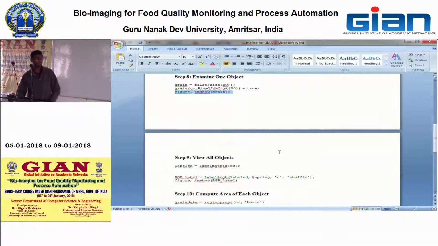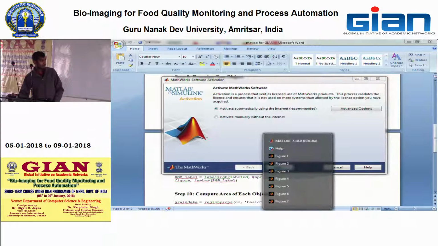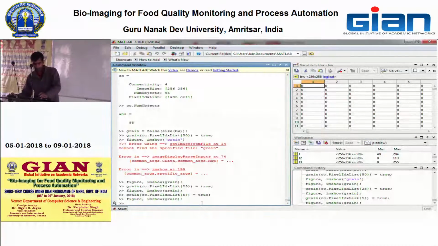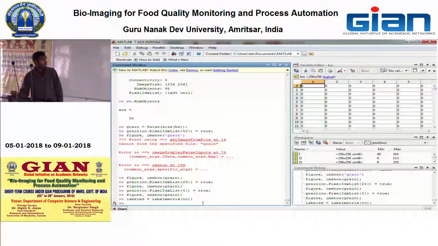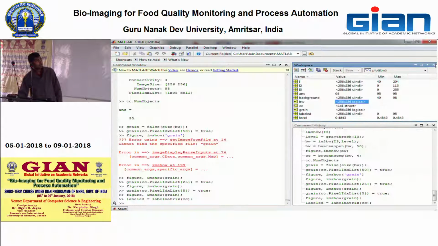And if you want to view all your objects, we can label the image and see it in color. You can color each and every grain and see it in color. So we can label the matrix. Label matrix is the command used to label our matrix. Our matrix is CC, so we are going to label that matrix. Now we create a label ID.